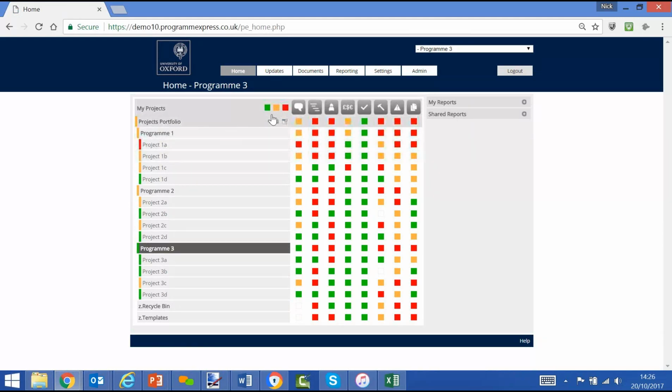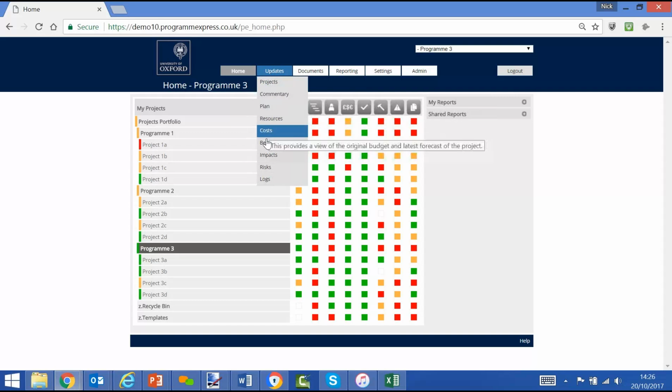And the administrator, or the person with full access, can also see all the modules. So we use the red, amber, green methodology, so we can see the health of the project data, and we can see it by the modules shown here as icons, better described through the updates tab as commentary, plan, resources, costs, benefits, impacts, risks, and logs.